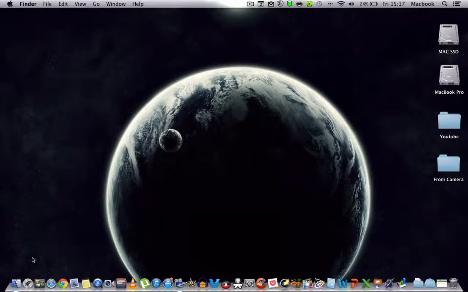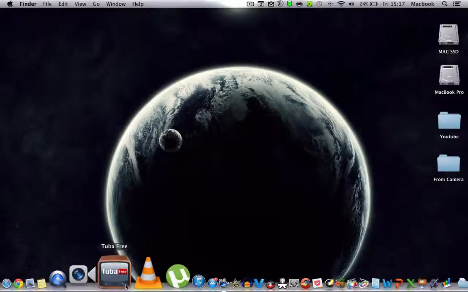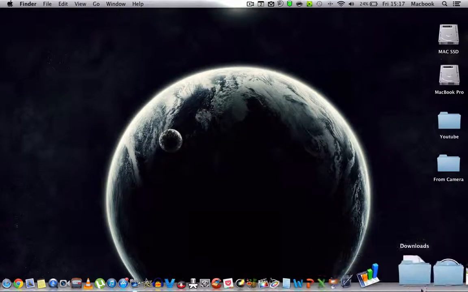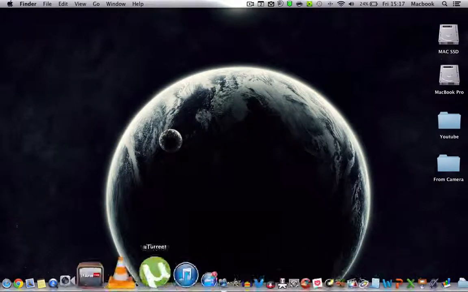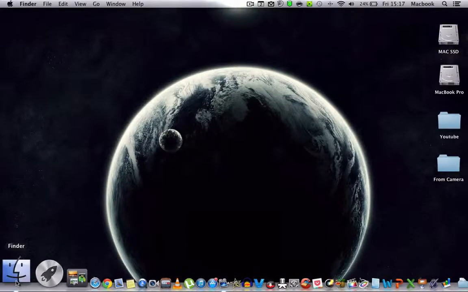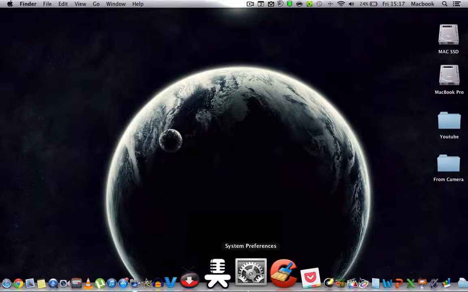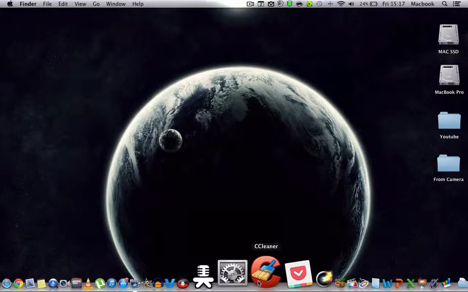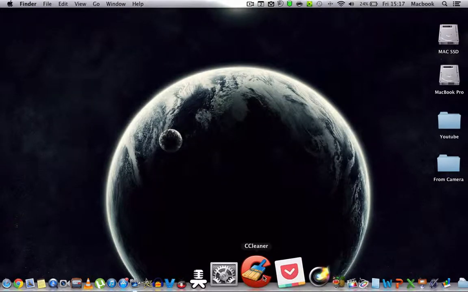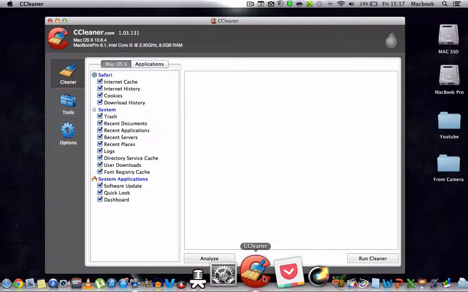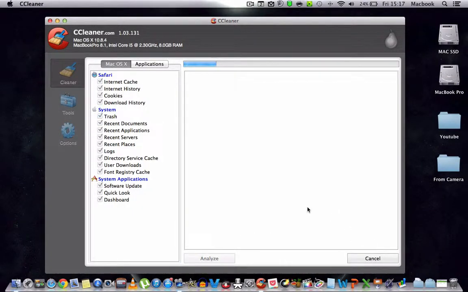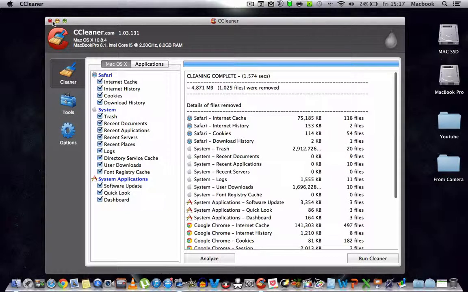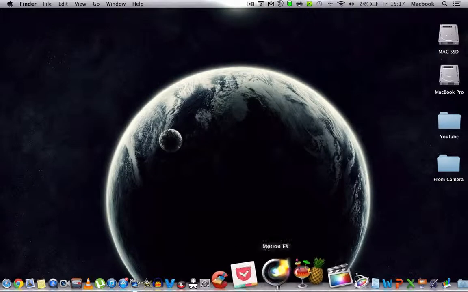Now the next thing is at the bottom. This is what you call your dock. This is where all the application shortcuts are, so you can quickly access an application. To open an application, all you do is simply click on it and it'll open. And as you can see, to close an application, you click there.